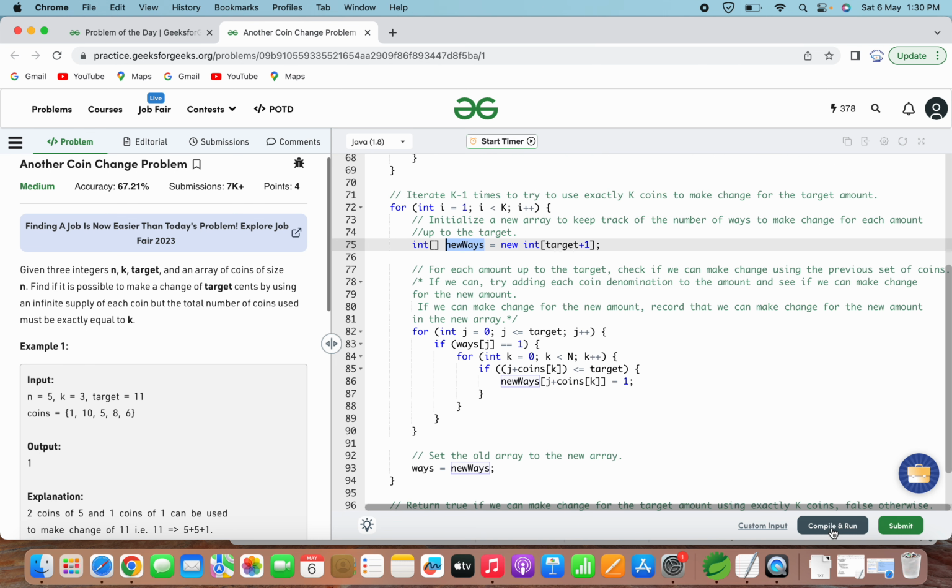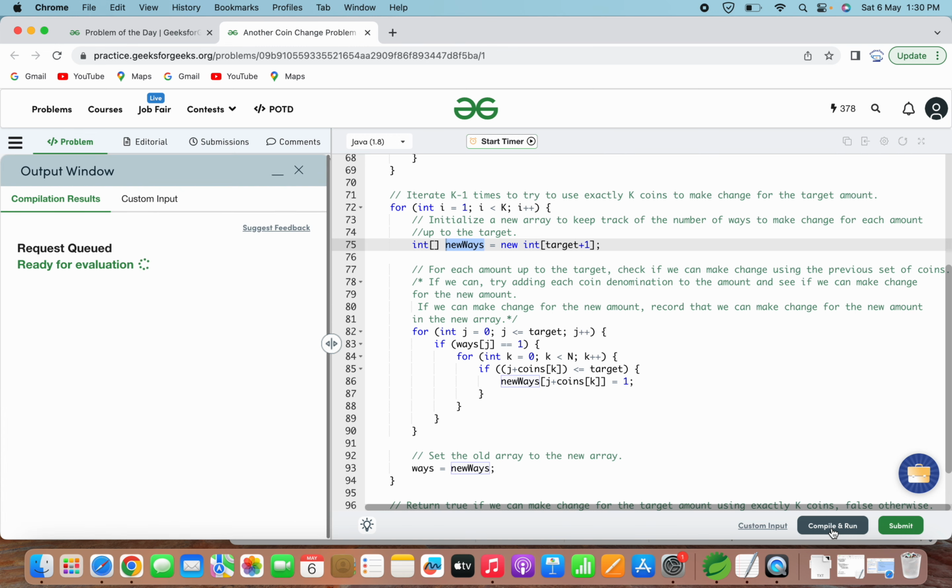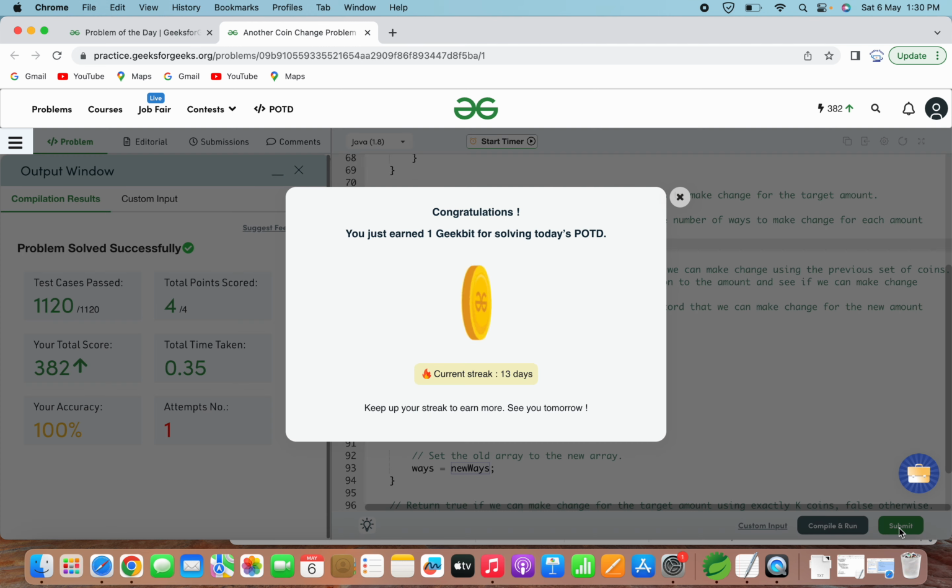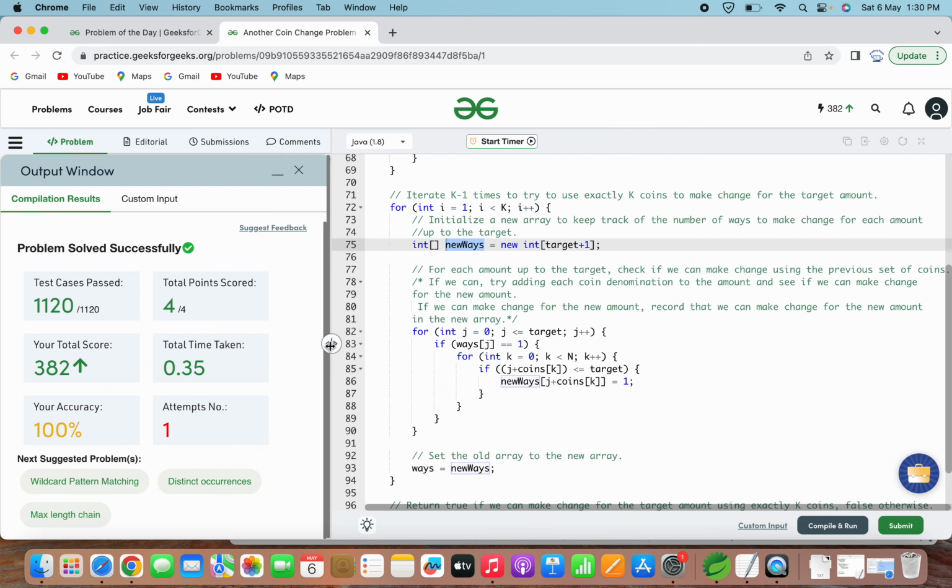So let me try compiling this code. Here we can see we have got the correct output for this given input. Let me try submitting the solution. Here we can see it has passed all the test cases. So this problem has been solved successfully.